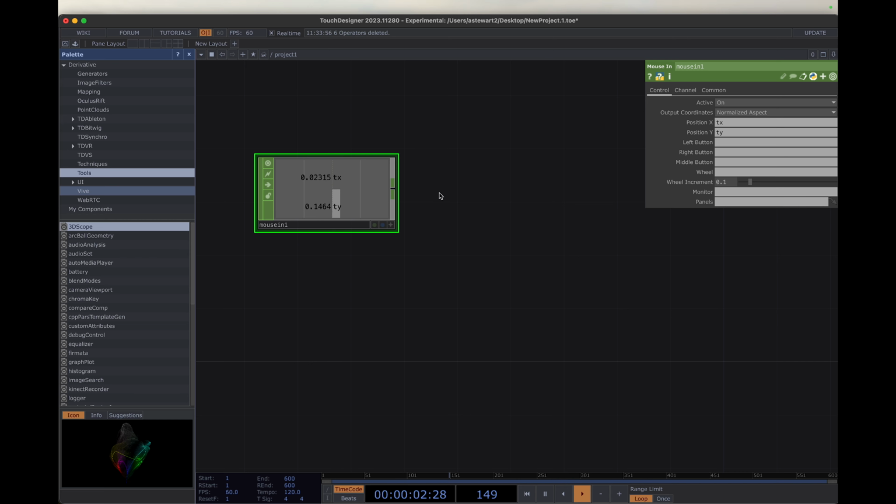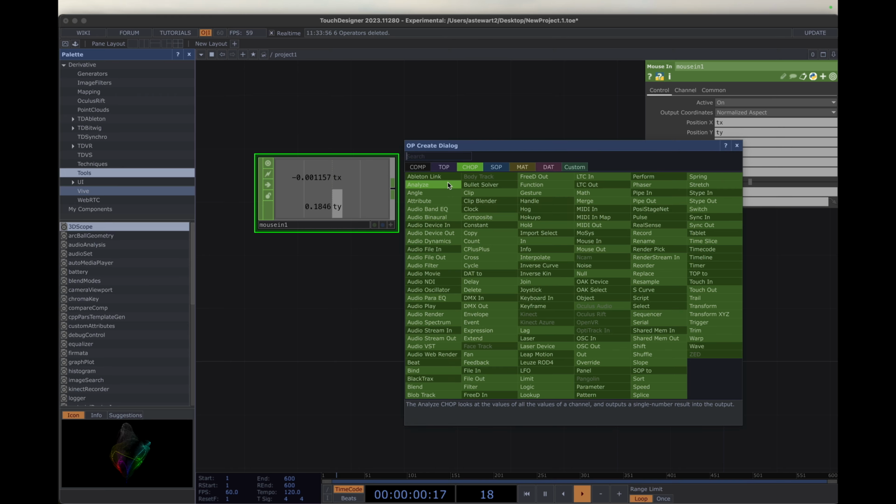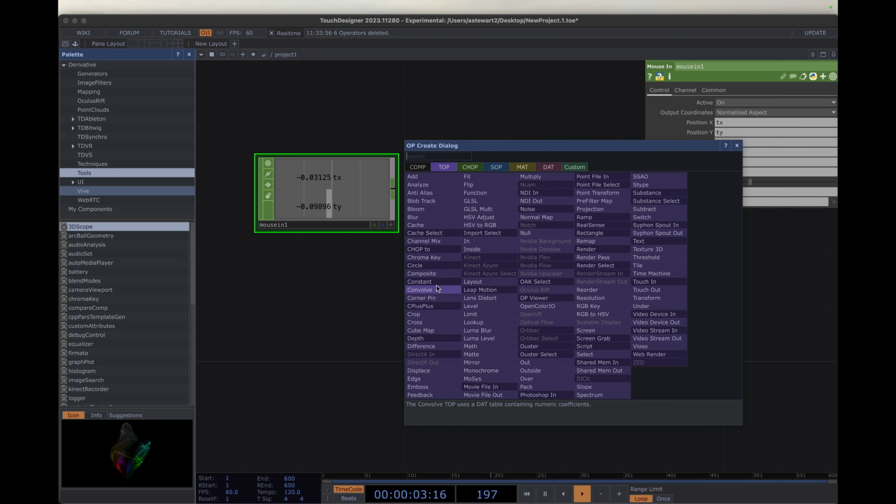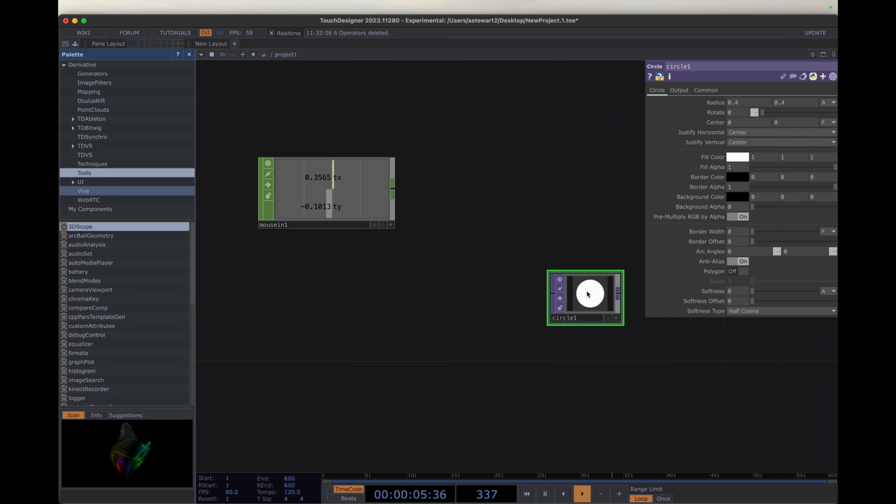Okay, so really we can just start by using this, and then we're going to go ahead and create a circle TOP. So in our basic network, we're going to have the mouse in and the circle TOP. We want to be able to control where the center of this circle is based on this mouse in. If I make this viewer active, I can grab this top value and click, drag, drop it on the 0 of the center for the circle parameter here. That's going to be the center for the X value.